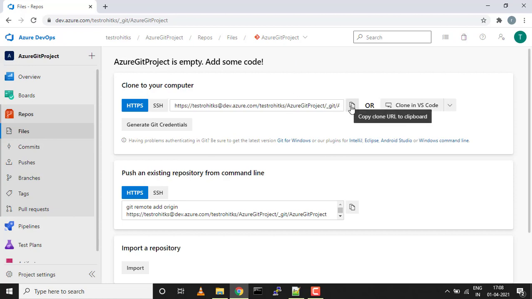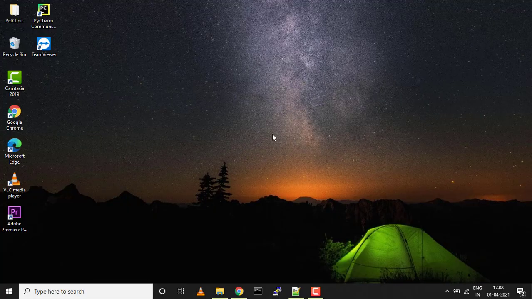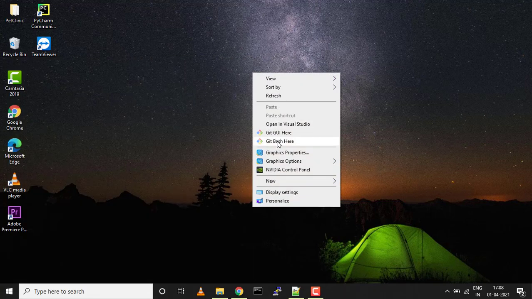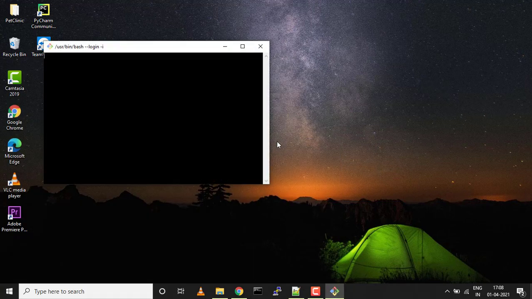So I'll clone this on my local machine. I would be playing a developer role wherein I will clone a repository, put down some code, then push it. Okay, so let's do that. I've already copied the link. Let me open Git Bash. Okay, I'm using Git Bash.